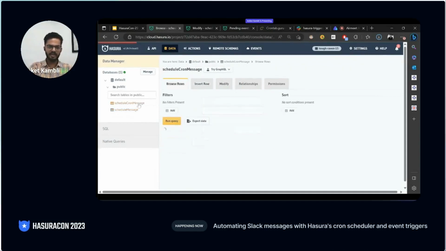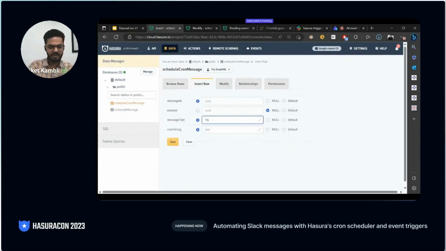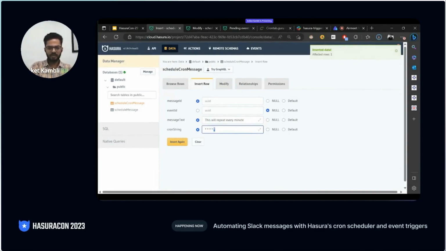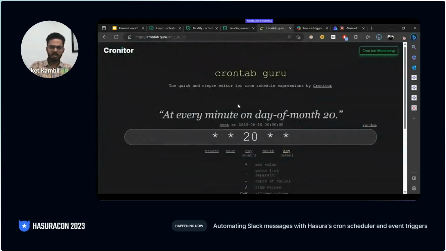The second one is scheduling a cron message. Cron message is even easier. What I'm doing while scheduling a cron message is that this is the format of the cron string. This is the global format. If you want to know more about it, you can visit crontab.guru, and here you can create the cron string that you want. Cron string is basically when I want the message to be repeated.